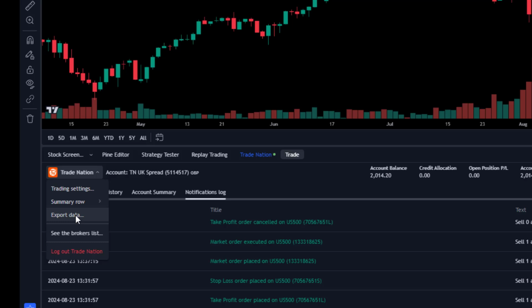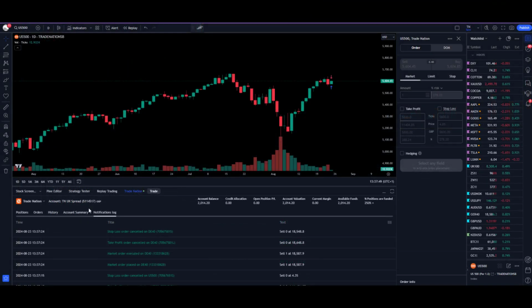I go on about trade risk management, knowing your stats. Well, it's been done for you there in terms of the raw data. Then it's down to you just to play around with your Excel skills or whatever, your programming skills, to turn it into the data that you want. But this is a great new addition to the world of TradingView, and being able to link your broker in, and Trade Nation here working beautifully.